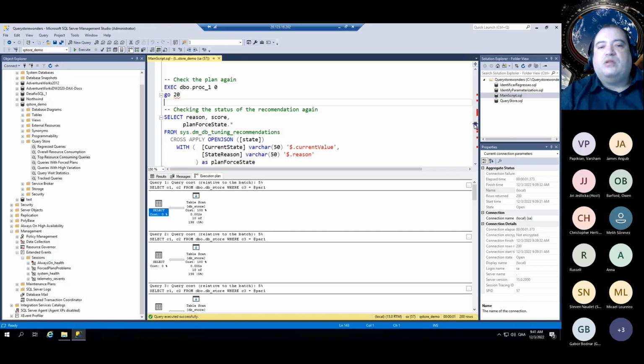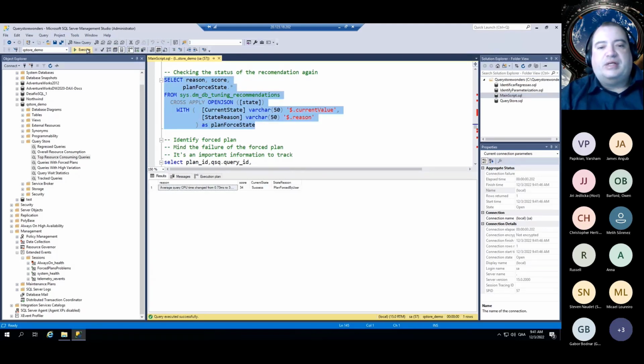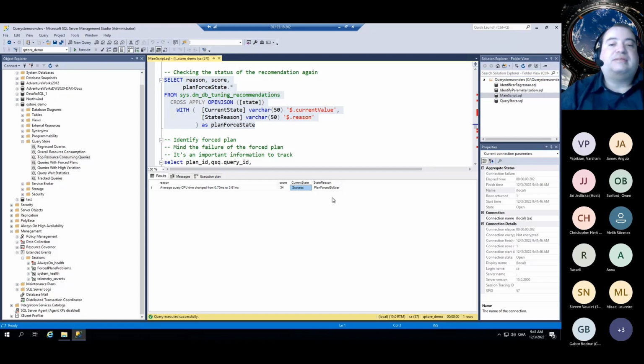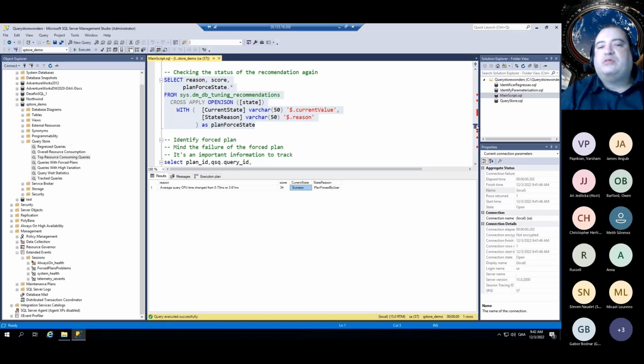So we can check the state JSON again to see the current status of the recommendation from sys.dm_db_tuning_recommendations. We can see the current state of the recommendation, and it is considered a success because a plan was forced by a user. So the recommendation was fulfilled, but the plan forcing is failing.